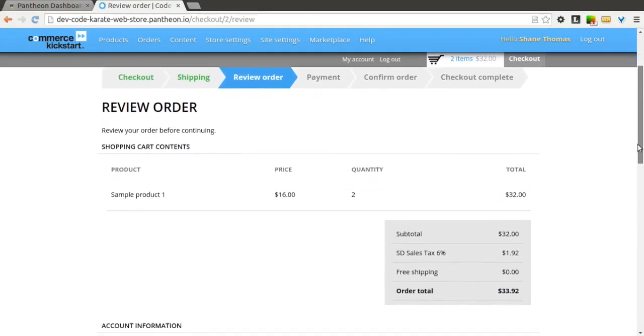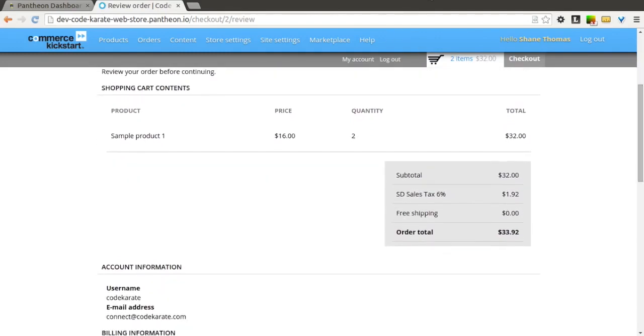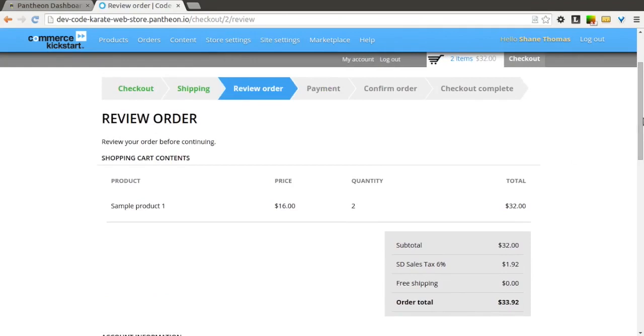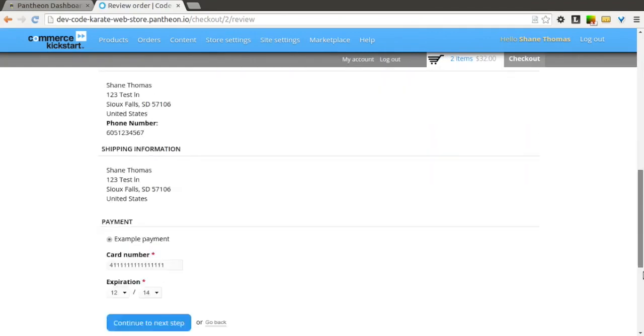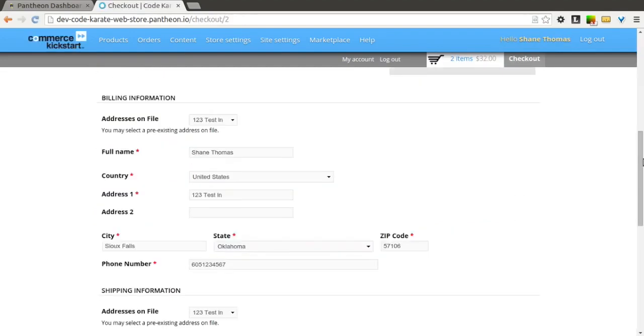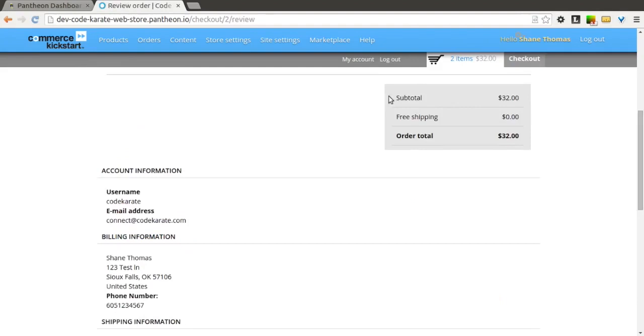And if we scroll down here, you'll see right there, South Dakota sales tax of 6% is getting applied to the subtotal amount. But now if we go back and change our tax rate, or excuse me, our state to a different state, we'll just pick one here at random. So we'll go ahead and go back to the checkout page and start over. We just moved to Oklahoma. And you'll notice it's always based just on the billing information. And now you can see that the sales tax rate for South Dakota does not apply and nothing has been added.